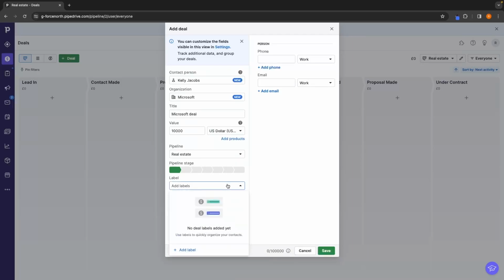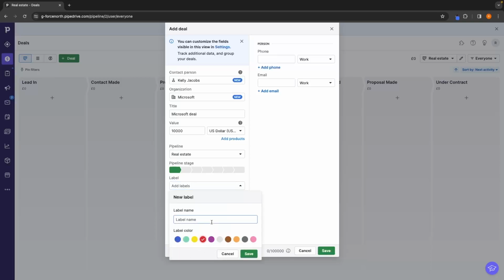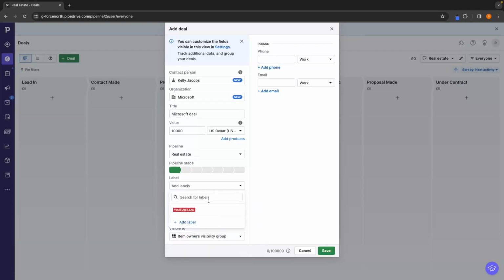We can also add labels for organization. And this is going to allow you to filter by certain labels when you have a really stacked chart in here. As soon as you start having a lot of deals, this label function becomes super helpful. So in here, I can maybe add a label and say this is a YouTube lead that came from YouTube. And then we can have a different label that is like Instagram, Facebook lead, all of different things like that. So we can save this and add this as a YouTube lead. Once again, expected close date, the phone number and the email for this contact.